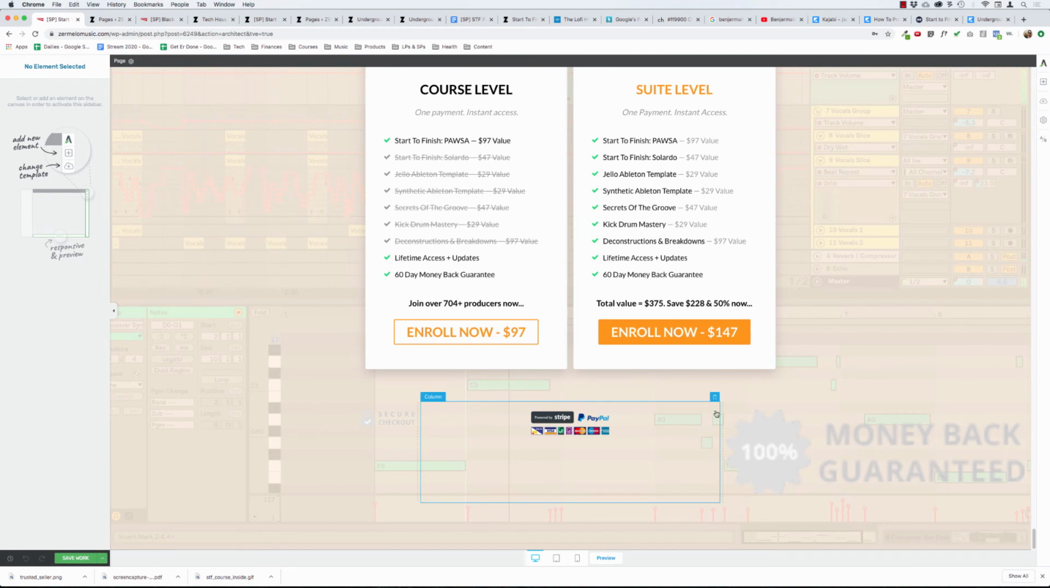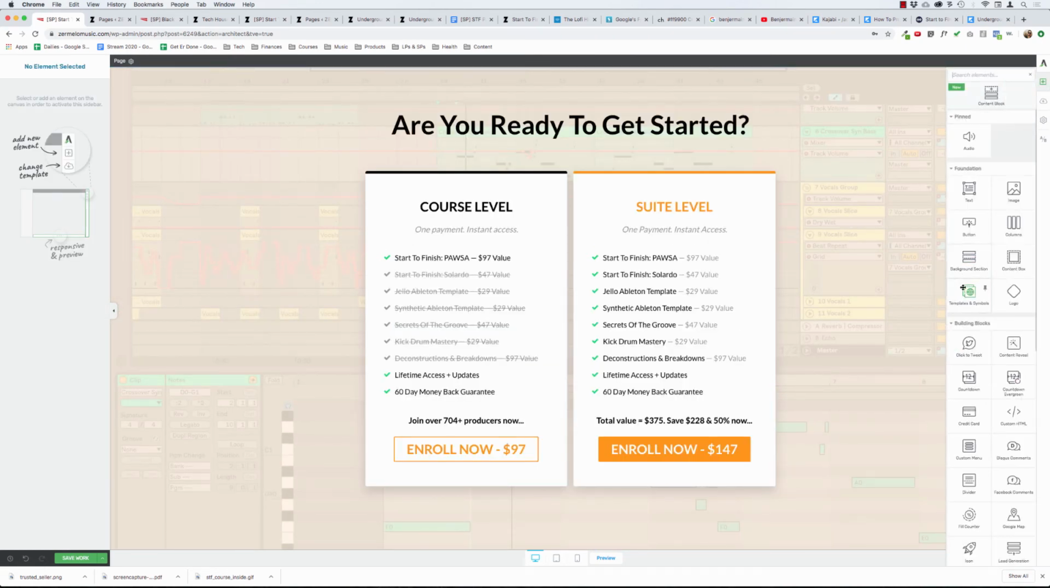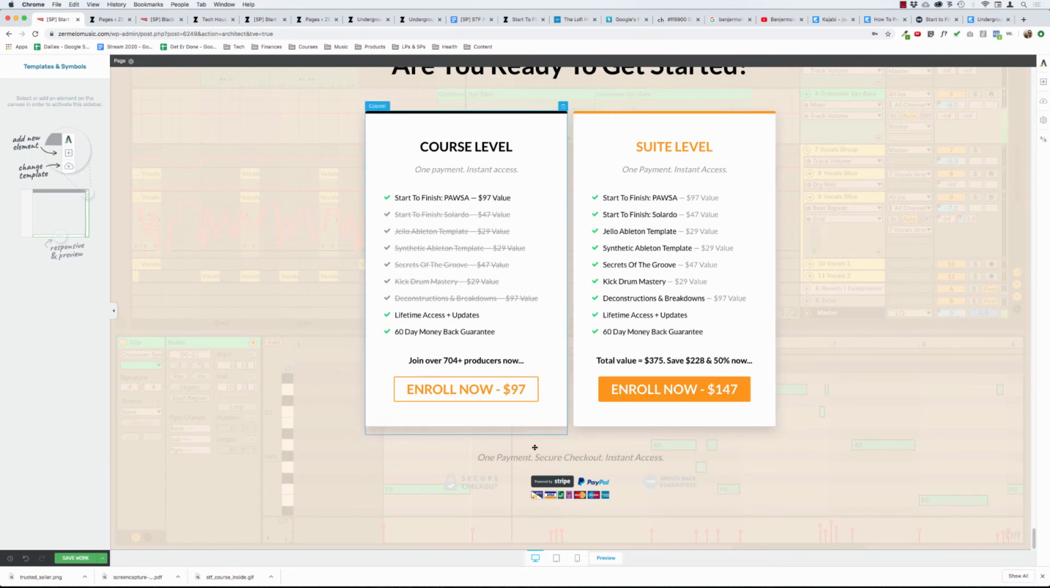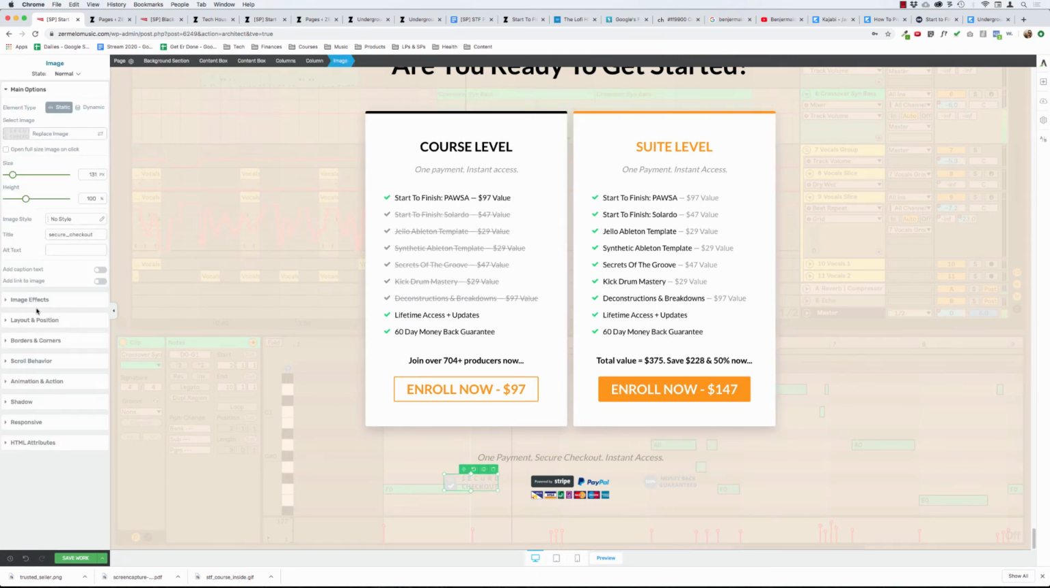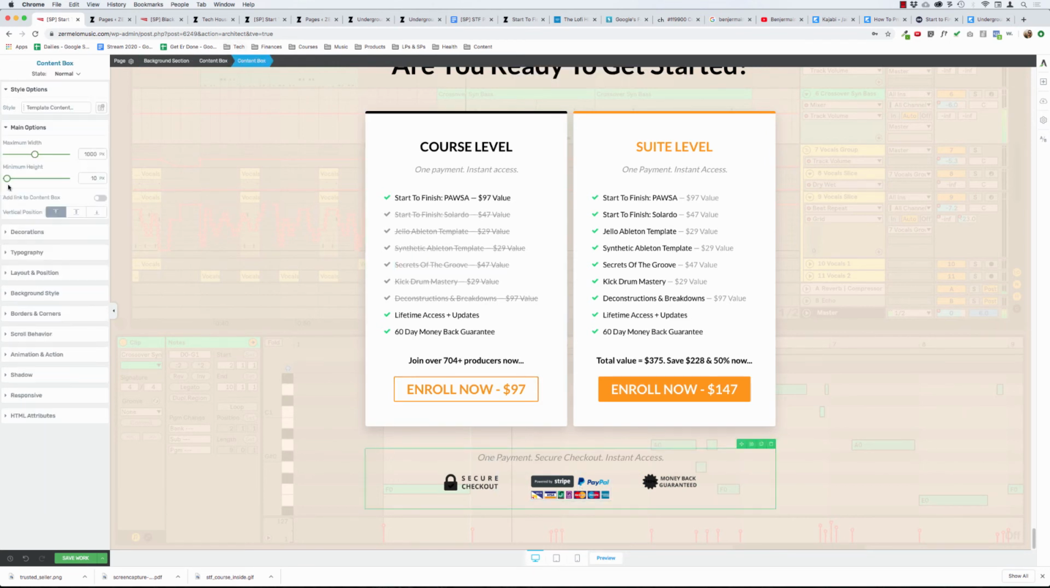Cool. So what we need to do is get rid of this one. So columns, let's get rid of this. And we'll bring in a template below here. And let's just go to the bottom here and bring this in. Cool. And then with these, we need to change the image effect. And we'll do the grayscale. There we go. Cool, something like that. And then maybe what we could do is just shrink the content box down a little bit. So we'll do 700 and we will center it.